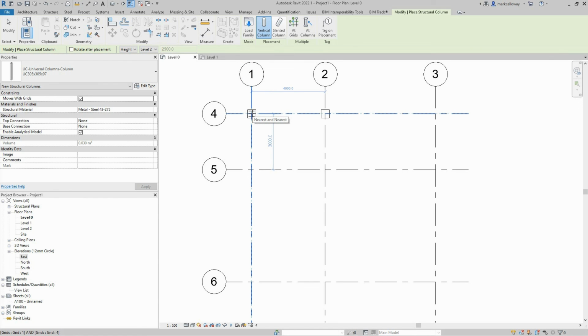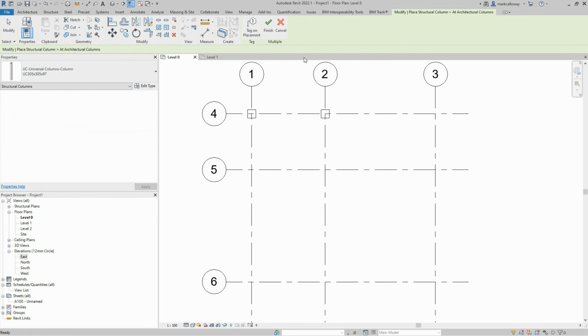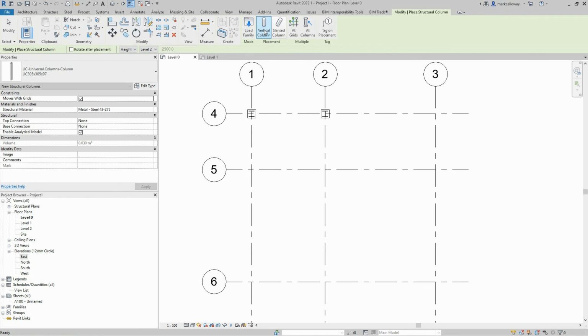However, we get a couple of more tools. On the Modify tab, we have the option for placing multiple columns in one go. We can use the At Grids tool or the At Columns tool. With At Columns, I can select existing architectural columns, click the green Finish tick button, and Revit will generate the structural columns.